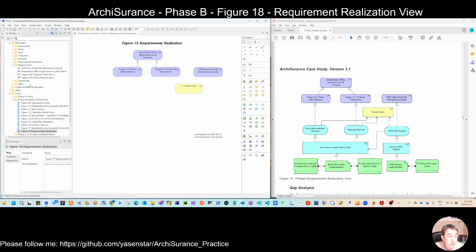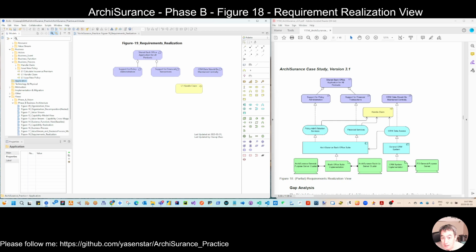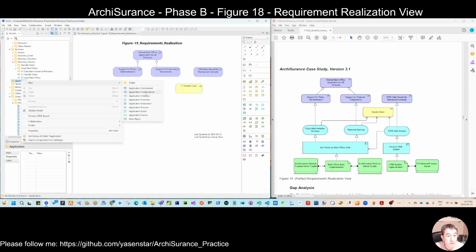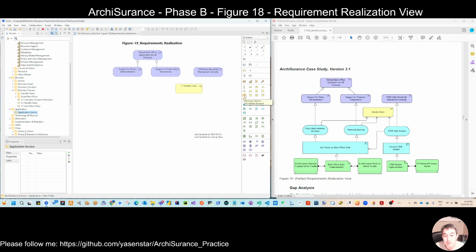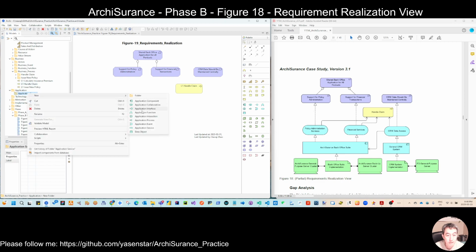And then here in the application layer, we're starting to have some new things. This notation here you can see is the application service. So let's make our folder. That means you have some application service realizing your requirements. So it's a simpler way. If you want to make it more logical, you should have the business service to connect in between. So let's make this simpler.